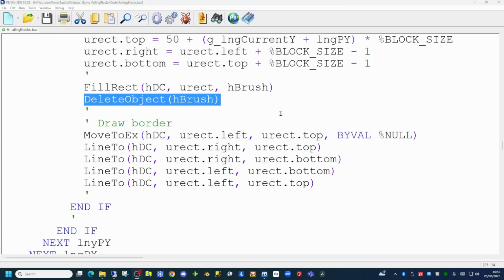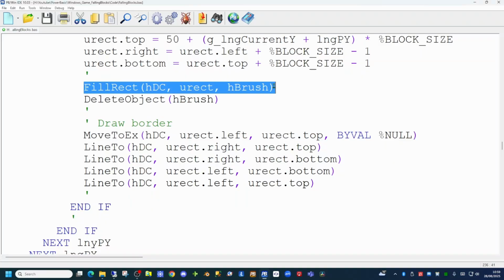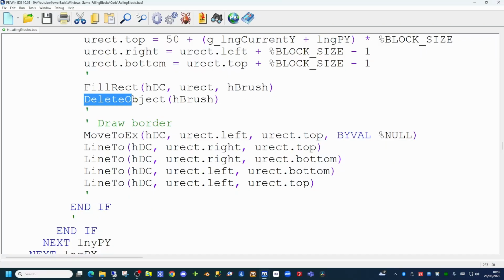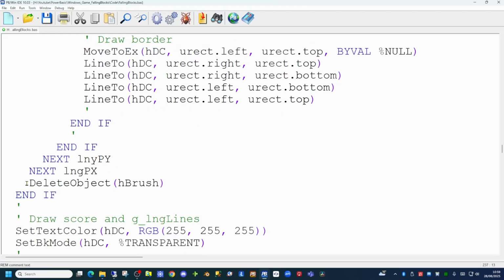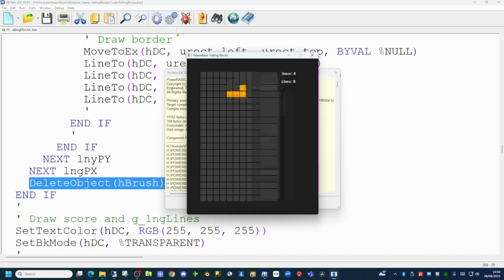Now I think I've located the problem. After we filled a rectangle in this function here, which draws the piece on the screen, we are deleting the brush. And that should not be in there. That should be after the for next loop has completed. So let's try running once more. And that's better. Our colours are now appearing quite correctly for the entire block.